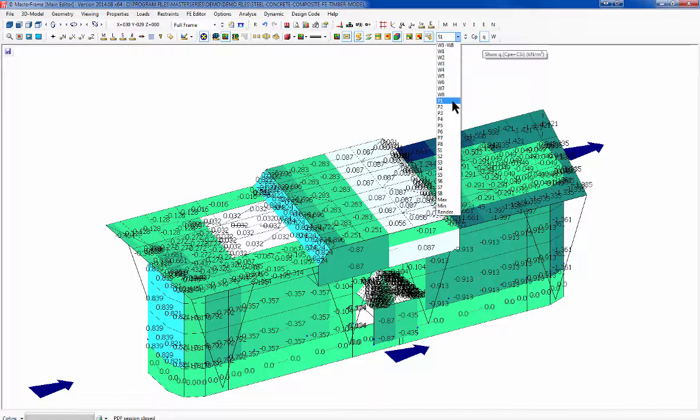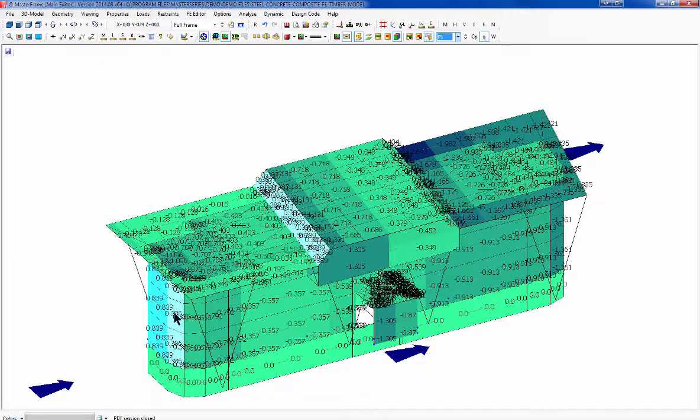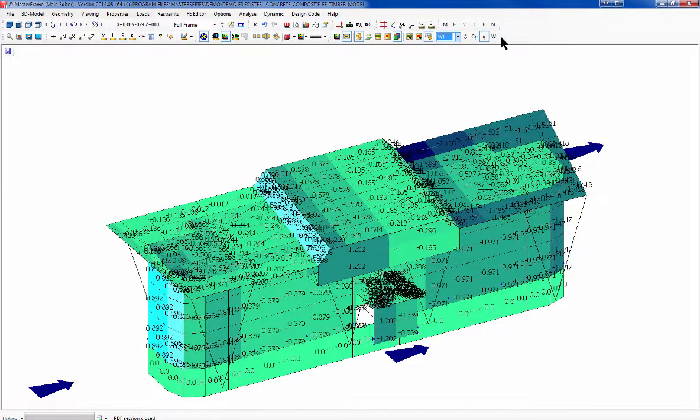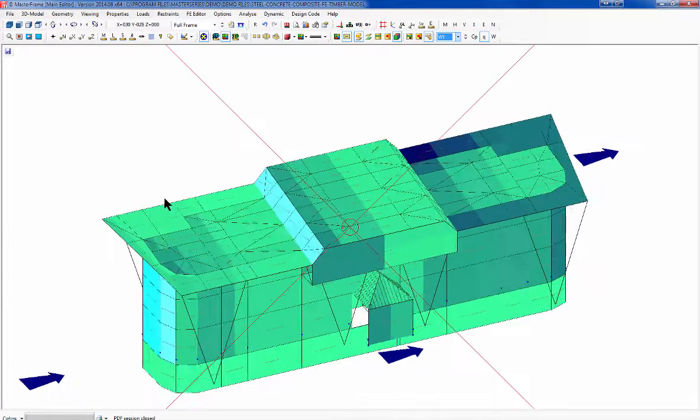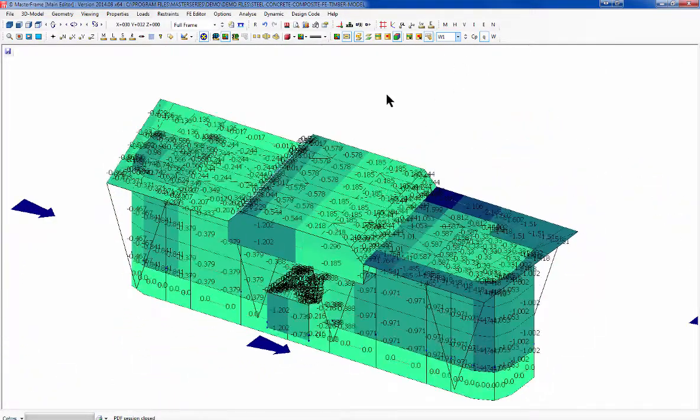If we come back to P1, we get slightly different values, and then the W1 we get different values again. Now I'm going to come out of this.